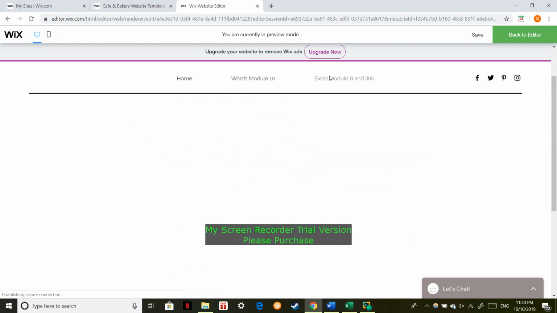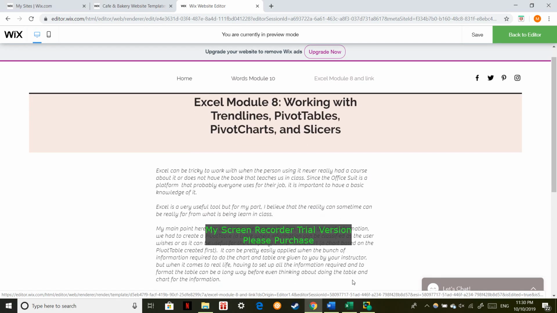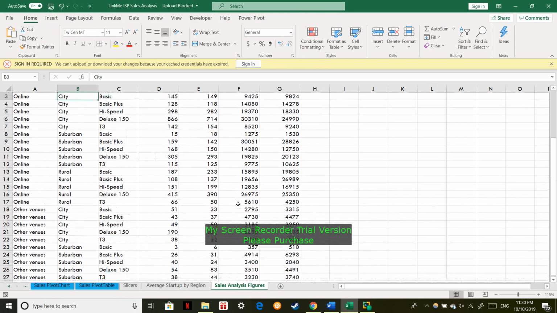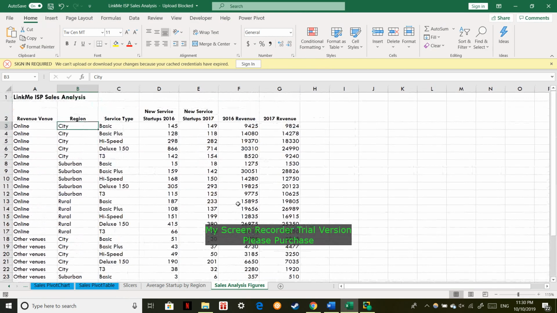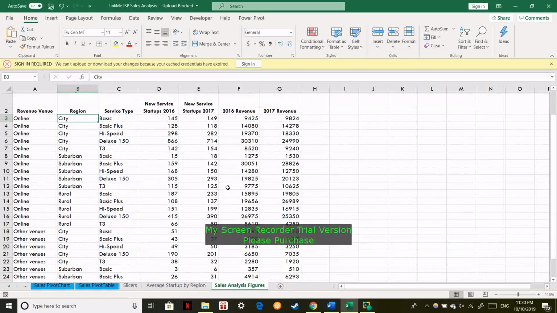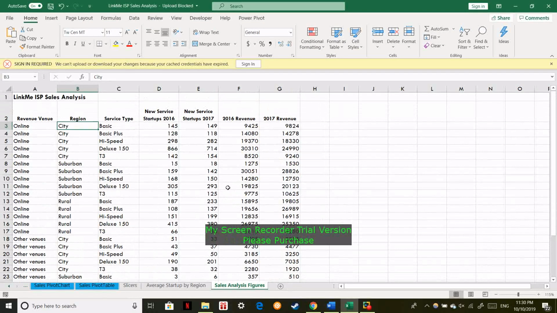As for Module 8, first of all, I'm going to show you what trend lines, pivot table, pivot chart, and slicer are. Then we'll go into what I think are the differences between reality and what we learned in class. So for Excel, first you start with a big table like that no one wants to look at, with a lot of numbers and a lot of things written, but you don't really know what is what, and you can't really differentiate them.